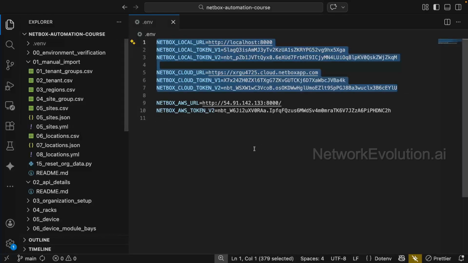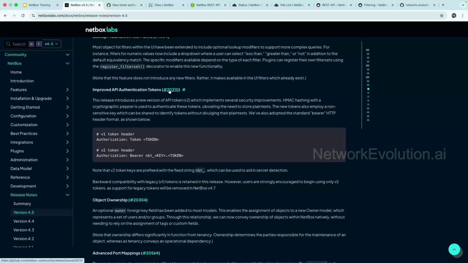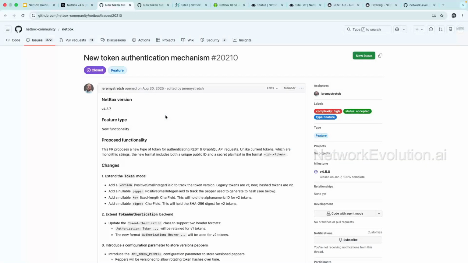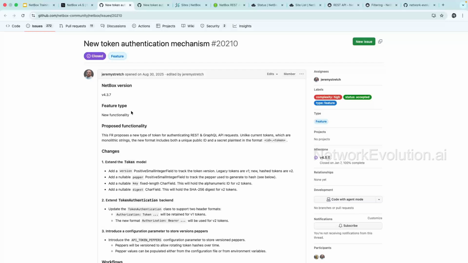I showed you earlier. Now we will go to the GitHub issue link. Here also we can see the new functionality details. Unlike current tokens, which are a monolithic string, the new format includes both a unique public ID and a secret plain text. V1 token used to get stored in the database. Now in case of V2, only a salted 256 hash and a public key are stored in the DB.